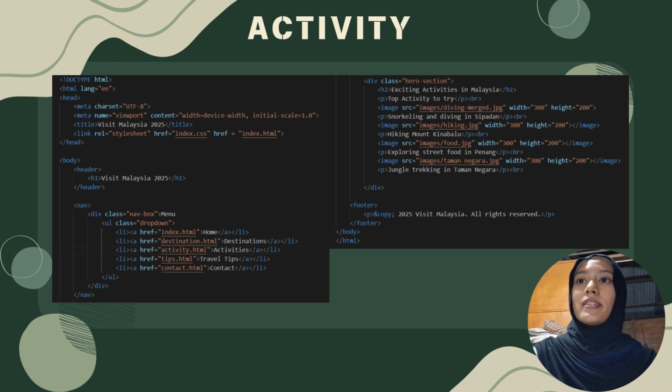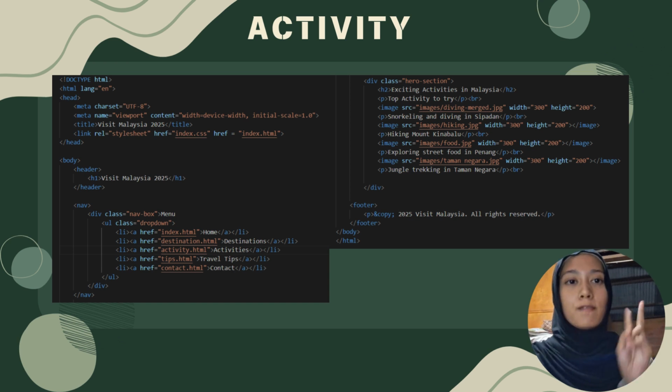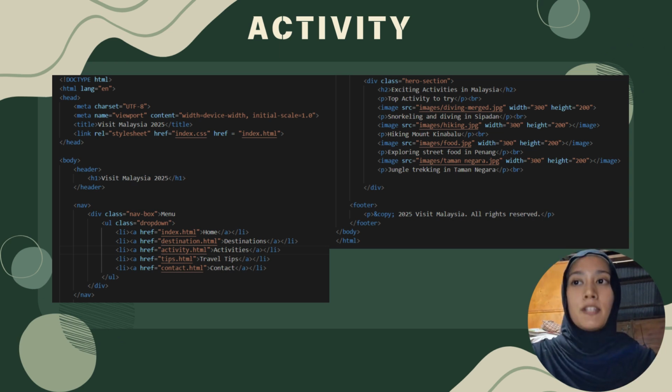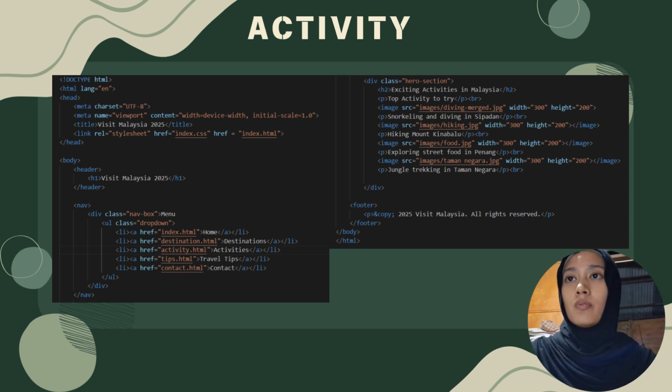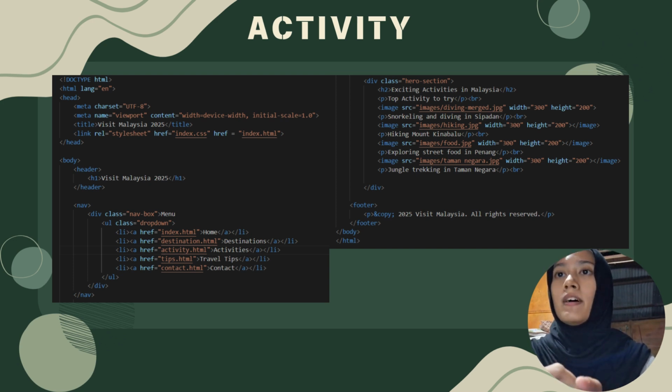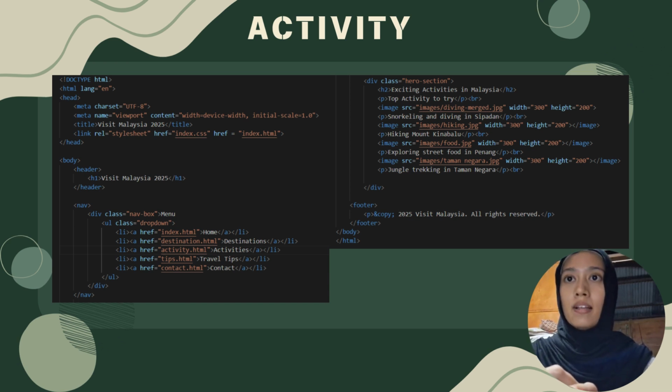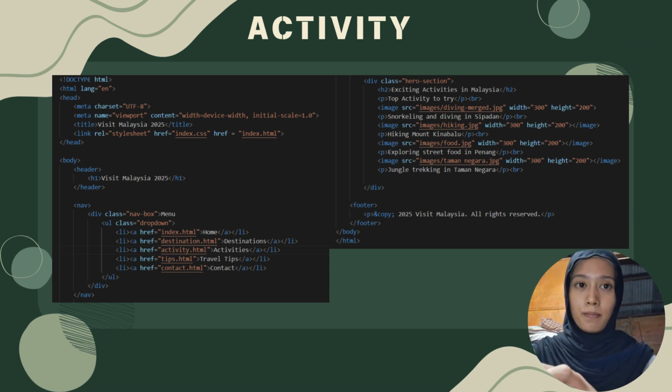So today, I'll explain the structure and purpose of the web pages created for the Visit Malaysia 2025 tourism website, which are the first one about activities and the other about travel tips. So the first one is the activities page, showcasing the attractions. This first HTML file is named activity.html. It highlights exciting activities that tourists can enjoy in Malaysia. So let me walk you through the main components.